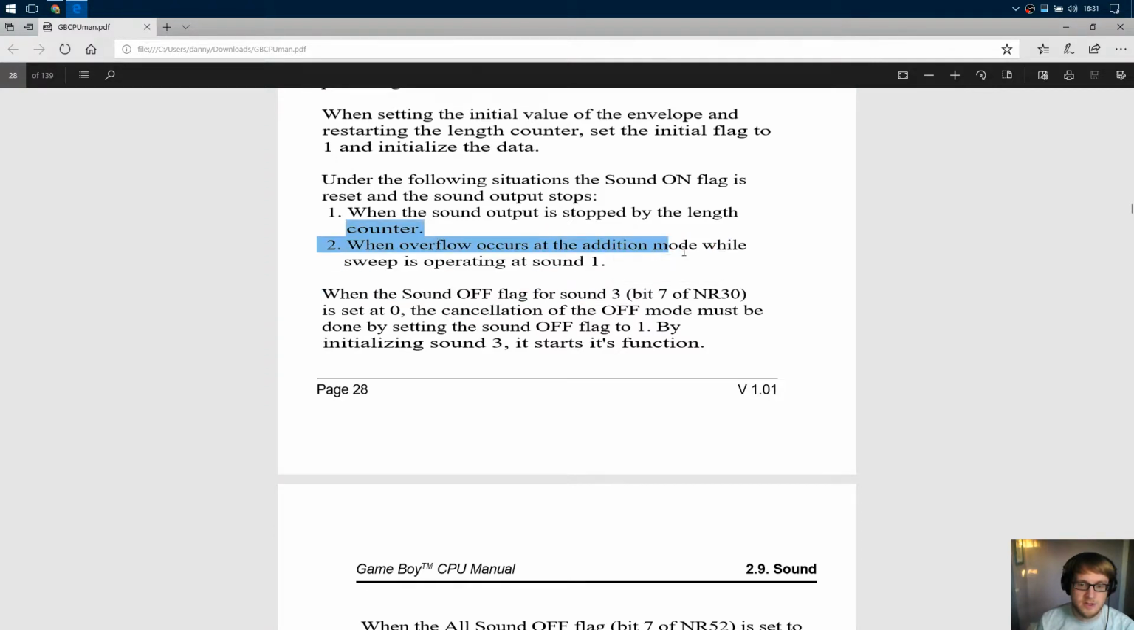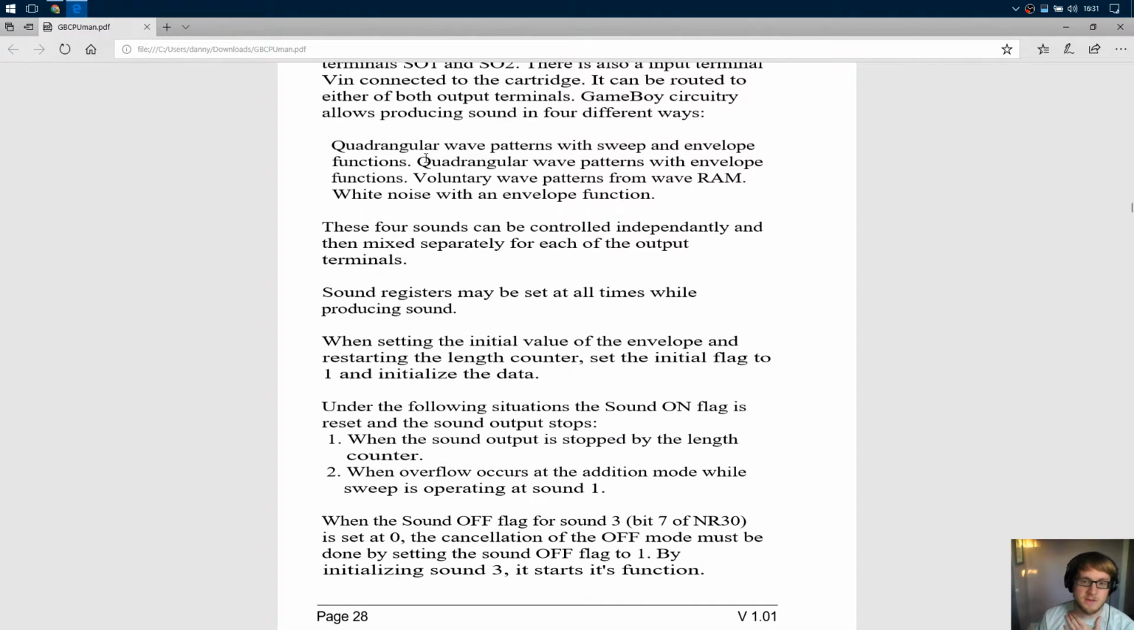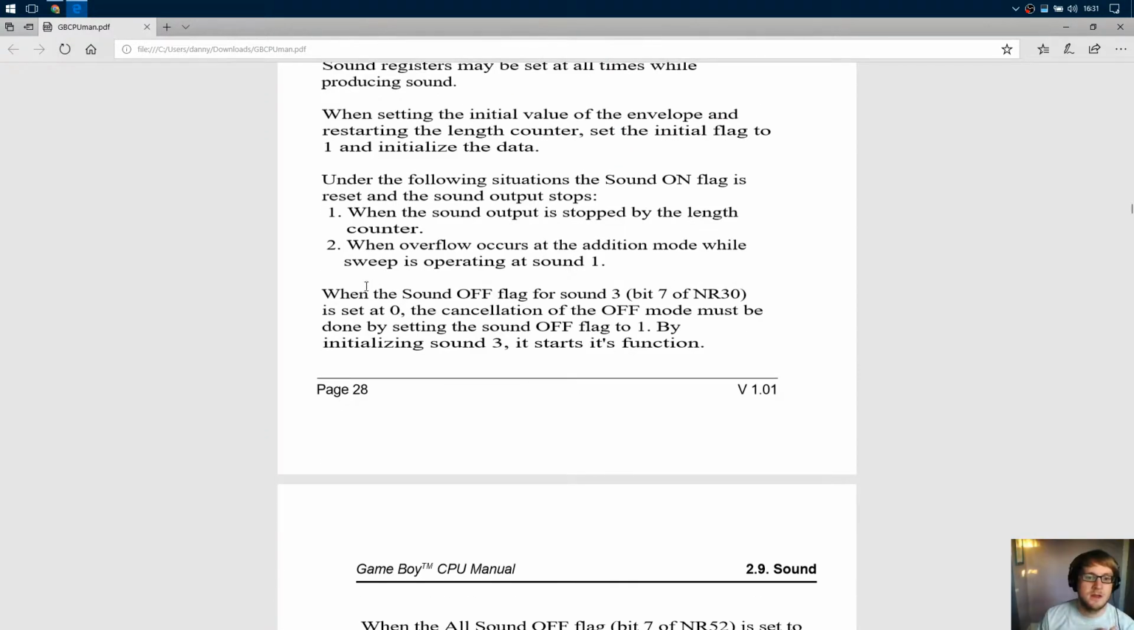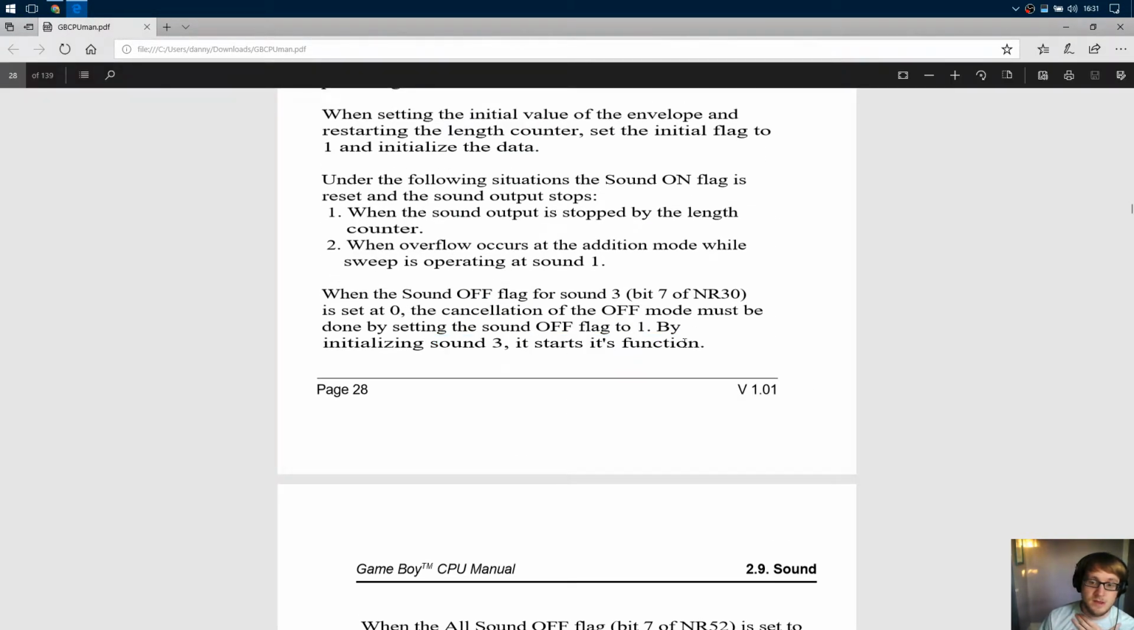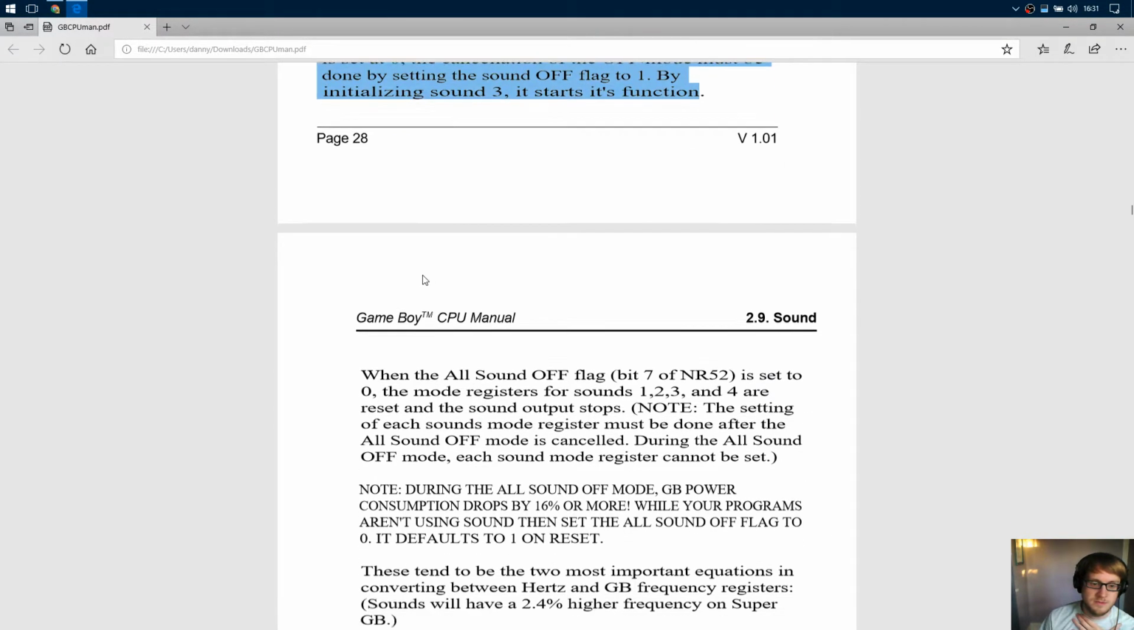When the overflow occurs, the addition mode will sweep. So maybe if you don't want this feature, you wouldn't use sweep, and that's why they have the second version here without sweep. When the sound off flag for sound 3, bit 7 of NR30, is at 0, the cancellation of the off mode must be done by setting the sound off flag to 1. By initializing sound 3, it starts its function. A little bit confused by this, but it's okay.